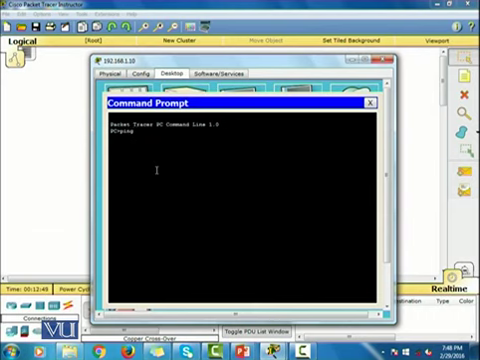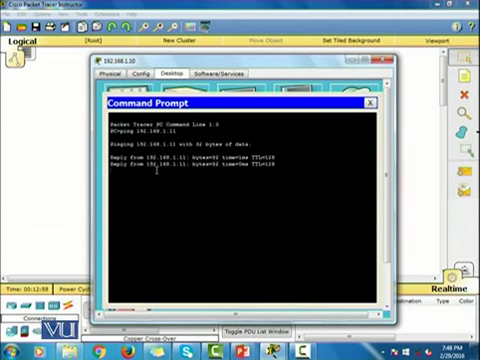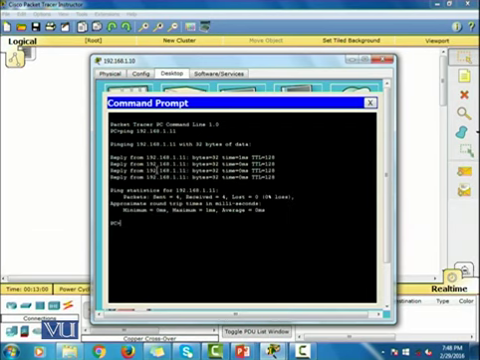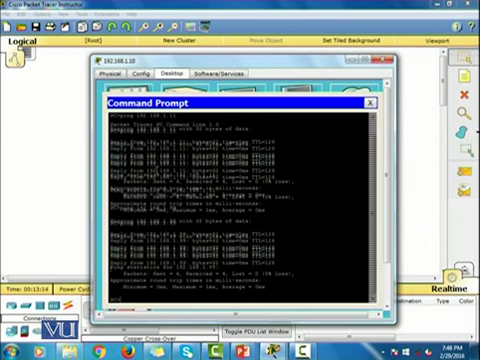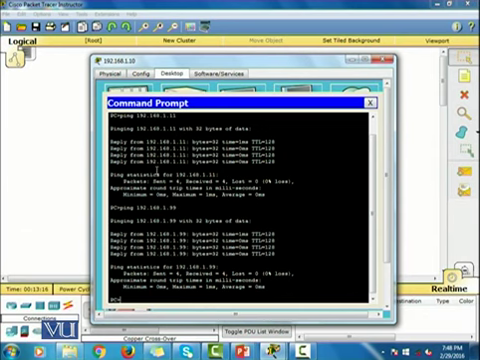So let me first check the connectivity. Let me first say ping, and then the IP address of the machine whose connectivity I want to check, 192.168.1.11. And as you can see, I am receiving a reply from that machine. And I can also ping the server, and I know the IP address of the server, 192.168.1.99, and here you go, the reply from the server. This tells me that the machines are connected to the network and they are reachable.